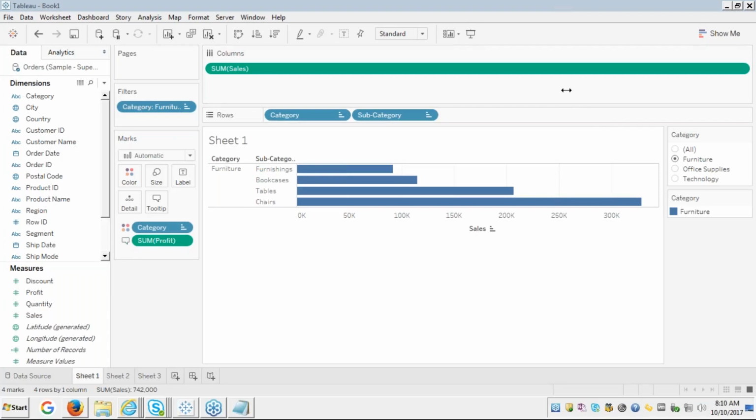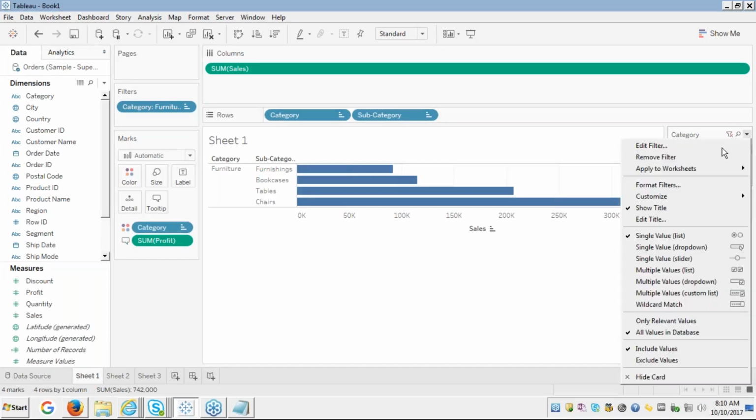Right. Okay. So here, in the options you are seeing, friends, there is something called apply to worksheet. What it is basically doing is asking if you want to apply this filter only to this worksheet, or to selected worksheets, or to all using this data source, or all using this related data source.